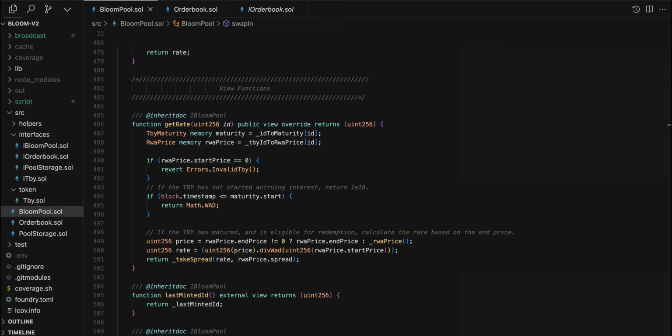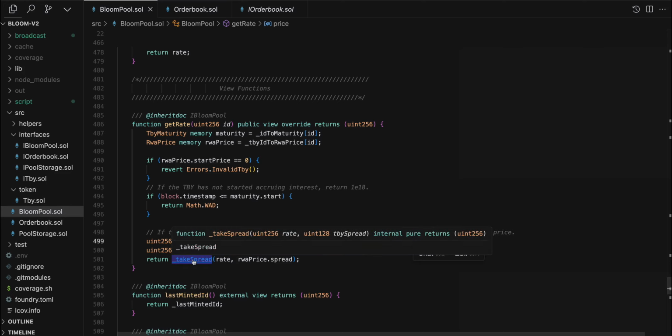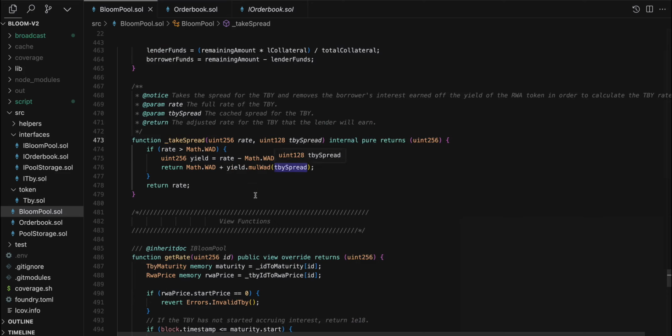Once the TBY is live, we can utilize the getRate function in order to calculate the lender's return for that TBY. The rate encompasses the price from the Chainlink price feed of the RWA asset minus the spread that's taken. Spreads are only taken as long as the rate is greater than 1.